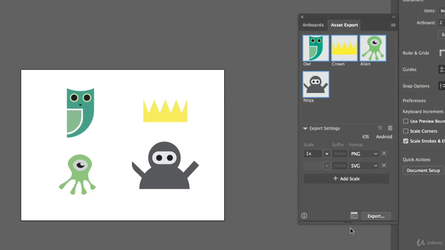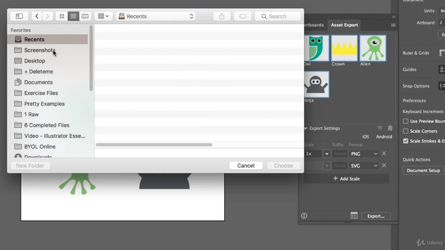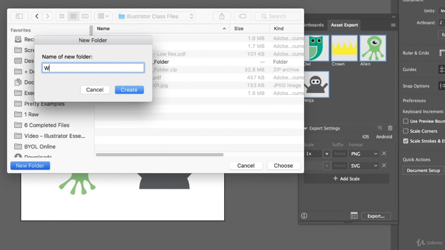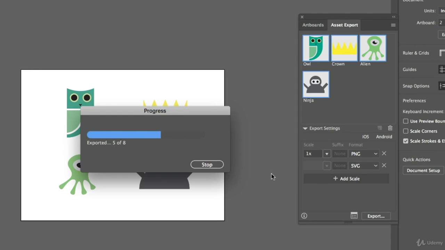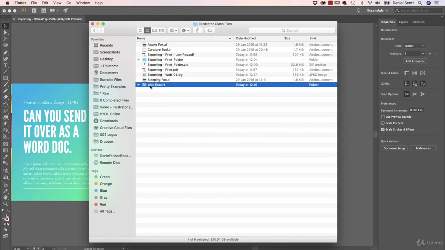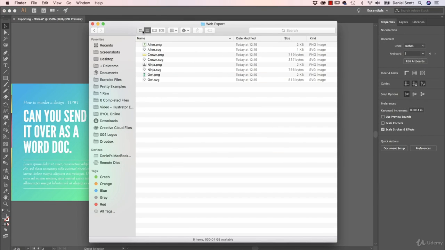Let's click export. It's going to ask you where you want it. I'm going to stick it on my desktop, Illustrator class files. I'm going to make a folder in here called web export. And click choose. And off it goes. Let's see what we got. So in Finder, web export, cool. Let's go to icons.